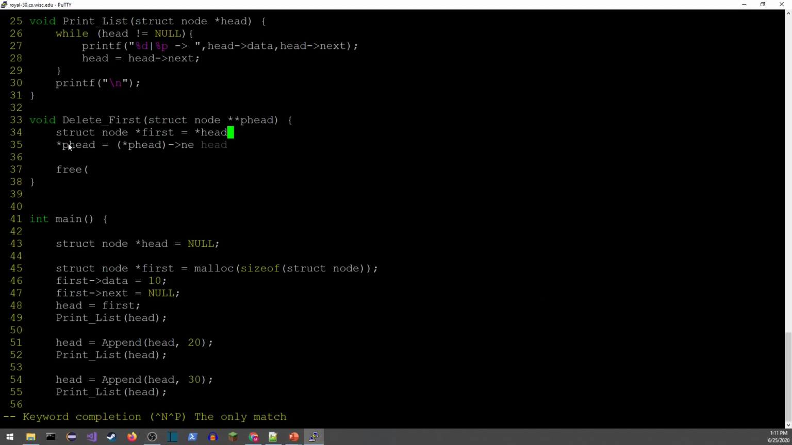So that's what I'm doing right here with this line, that one line, which needs a semicolon. There we go. So now I've got a copy of that, and then I can free the data stored in first. Okay, so that's going to reclaim the memory for the first node. All right. Yep, that looks pretty good.